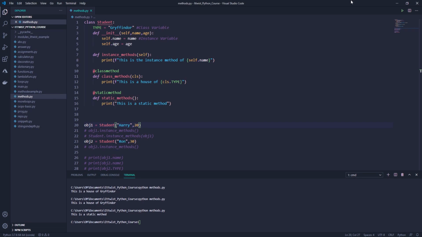This video is already too long to cover an example. So in the next video, we will understand all these things with an example, and we will deep dive into creation of factories using class methods.